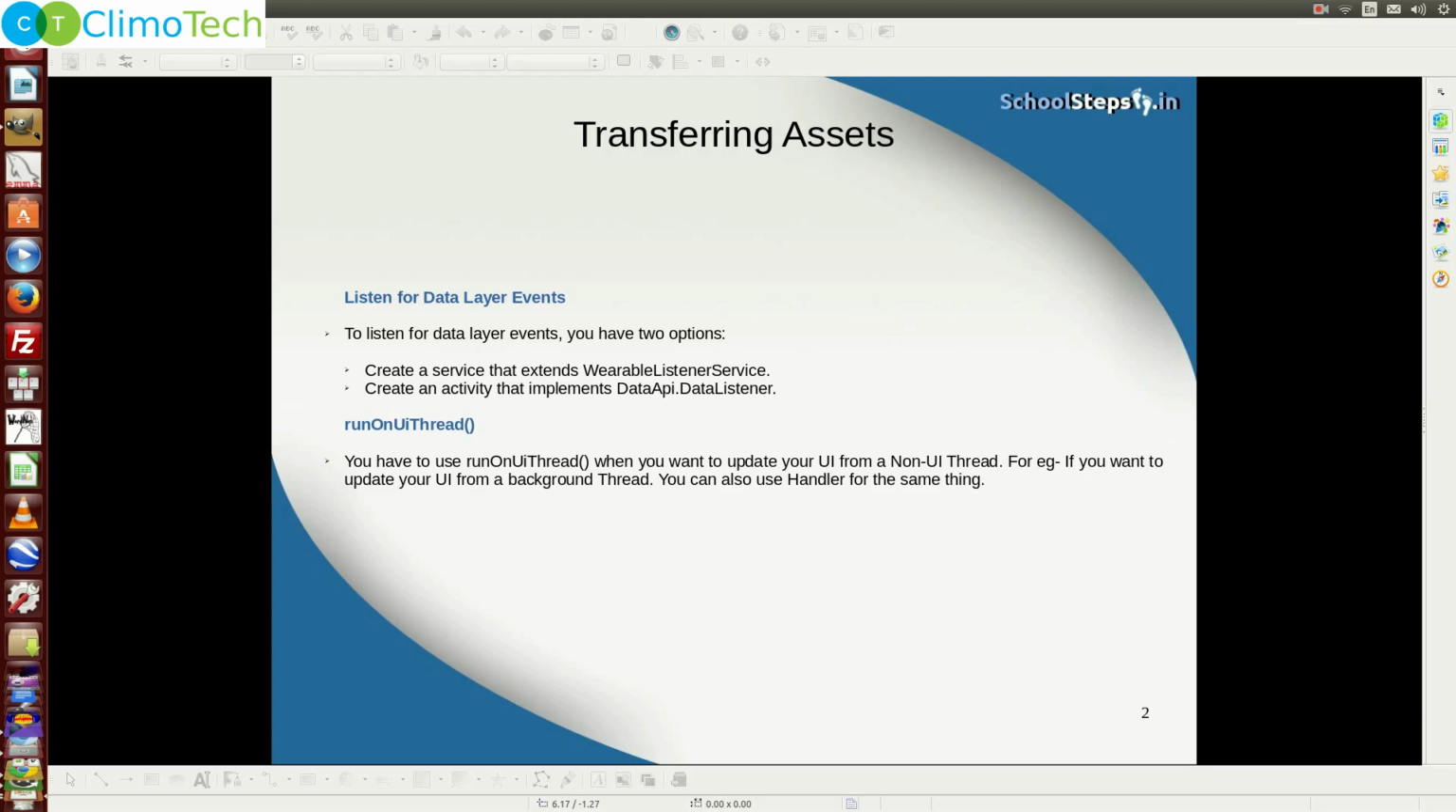Second one is to create an activity that implements the DataApi.DataListener. In the second case, the activity has to be active at runtime to listen for the data layer events. One very important thing is that in our tutorials, WearableListenerService and the data listener activity are part of the Wearable module. You can implement it on the mobile module as well if your requirement is to send data back from Wearable to handheld.